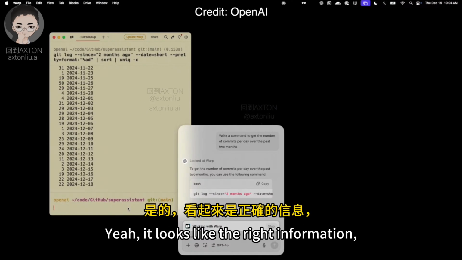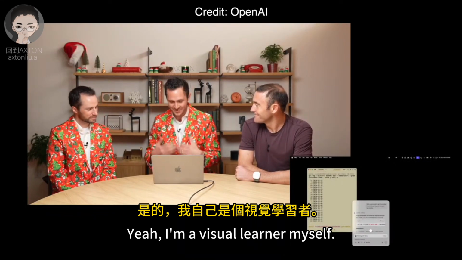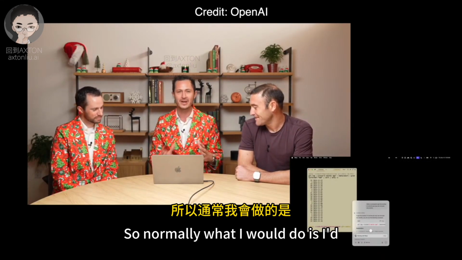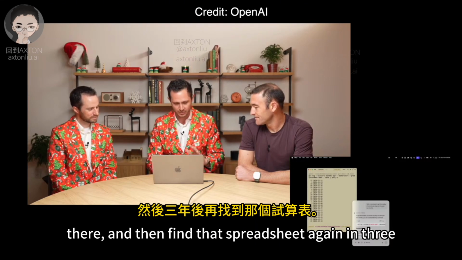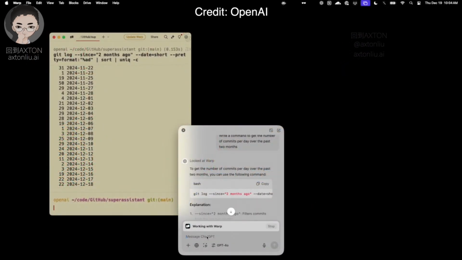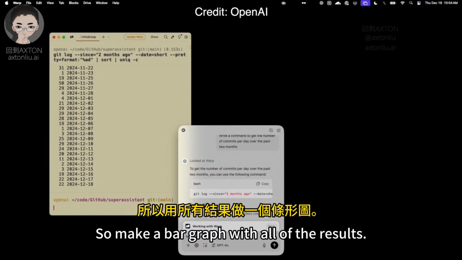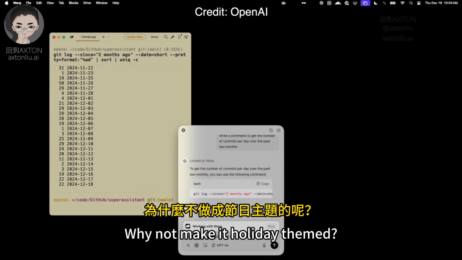Yeah, it looks like the right information, but it's also kind of hard to tell what we're looking at, right? Yeah, I'm a visual learner myself. So normally what I would do is I'd figure out how to get this into a spreadsheet, make a chart there, and then find that spreadsheet again in 3 years. But instead, I'm just going to ask for one. So make a bar graph with all of the results. Why not? Make it holiday themed.